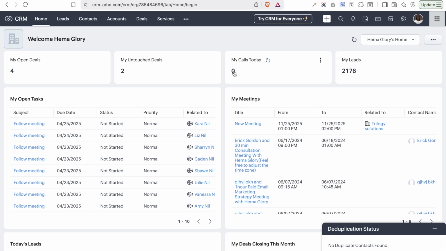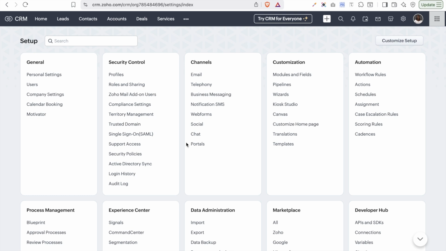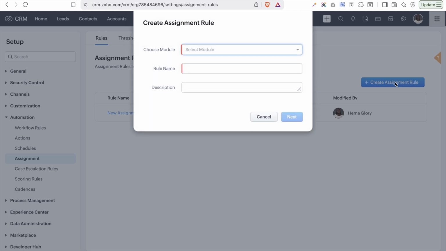And to do that, you need to go into your settings tab, the setup jar. When you click on that menu, it is going to take you to the settings page. So now we are in the settings page. You are going to go into automation, and when you see automation, you are going to see the assignment. When you click on assignment, it is going to take you to the page where you can set up your assignment rules. Now when you want to set up the assignment rule, just click on the button, create assignment rule.